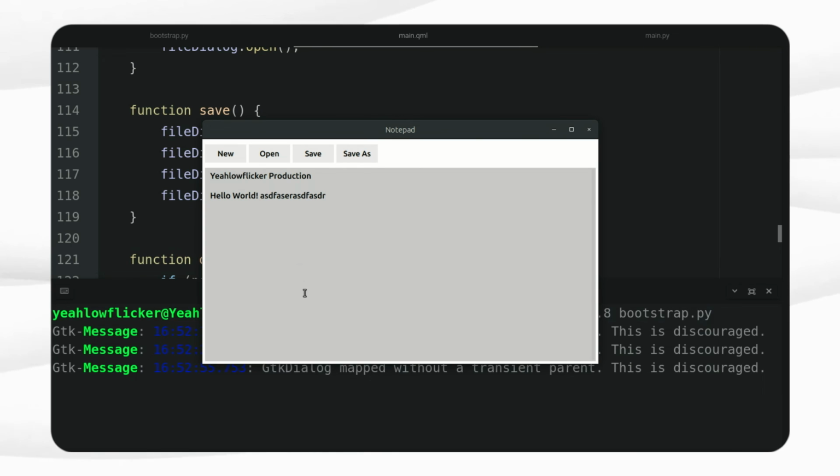In the next episode, we will work on the save status and also the unsaved dialog.